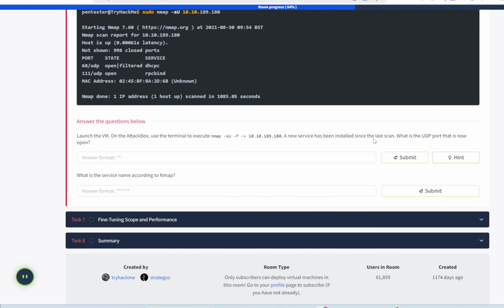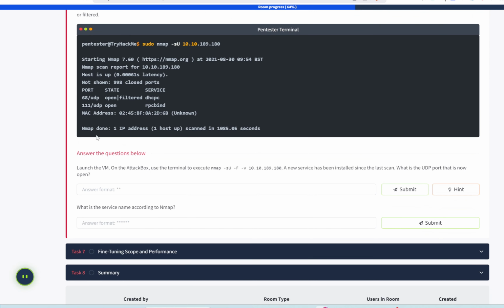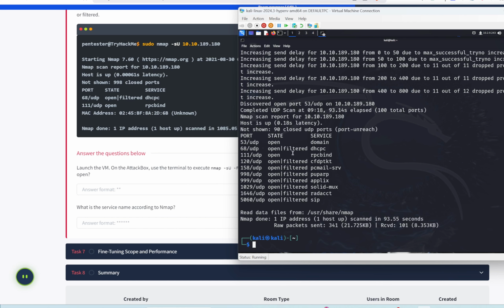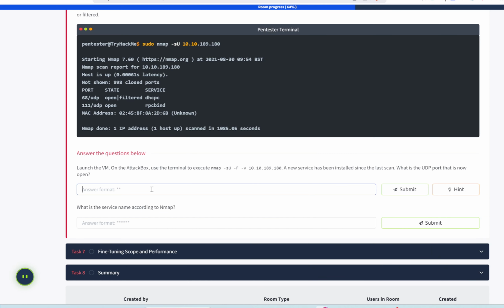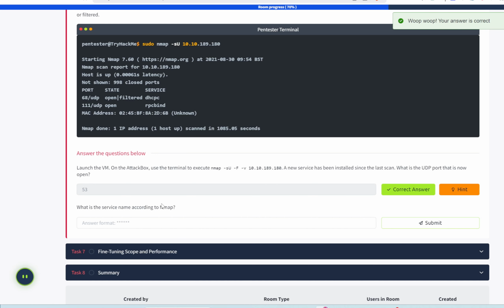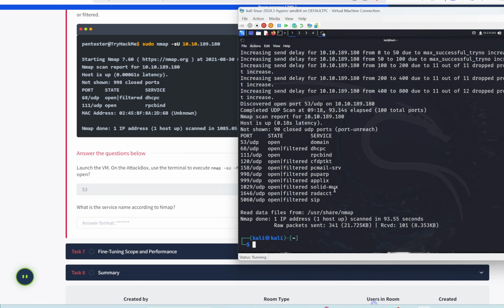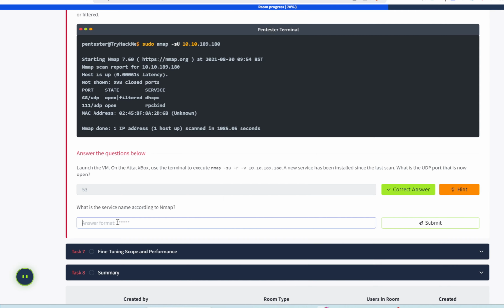The new service has been installed. Okay, we have to compare against these. Yeah, but most of them are filtered. We really don't know. Oh, looks like some 353. Yeah, it was filtered 53. What is the service name according to Nmap? That's going to be DNS. Domain, yeah.